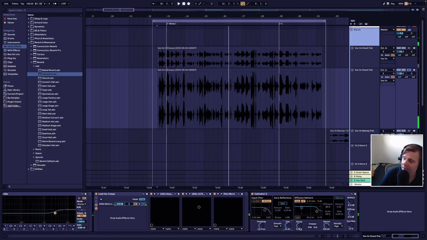And then decay is how long the washiness, the tail of the reverb will stay audible before it dissipates and goes away.